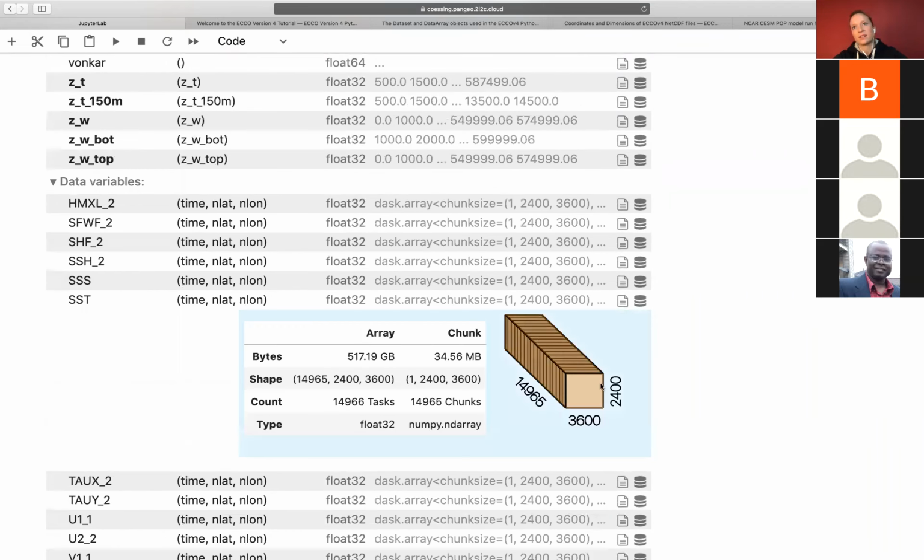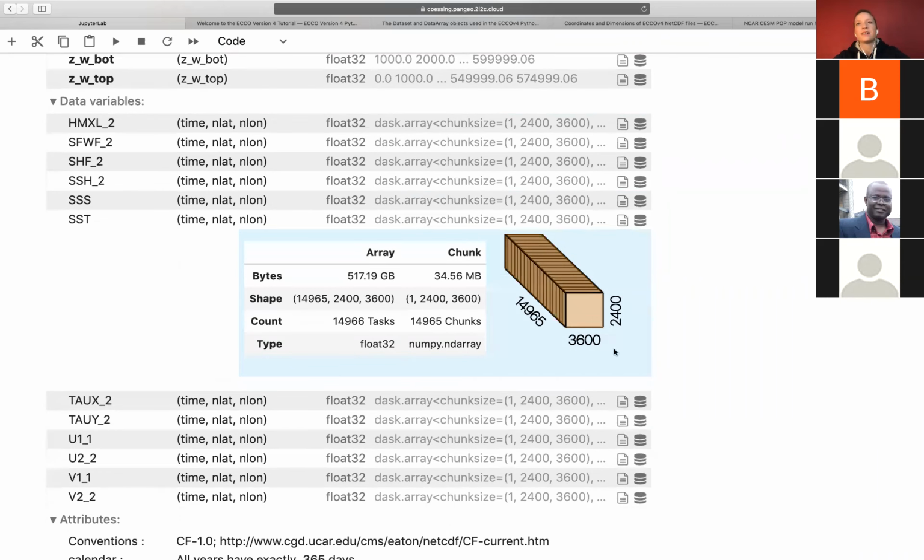Sometimes it is really nice to see this visually, I find. This how-to-visualize-this view is quite nice.